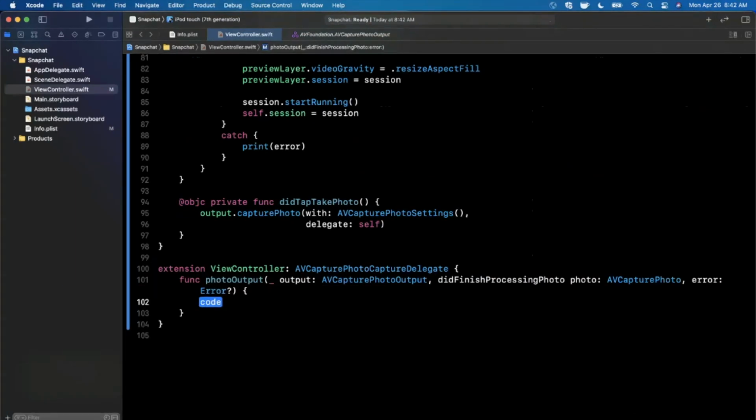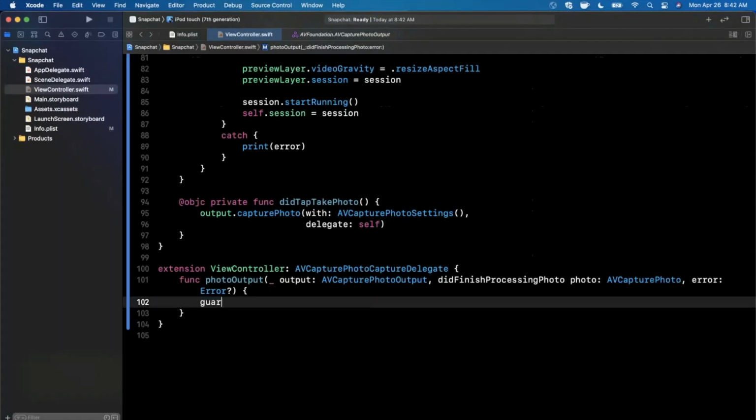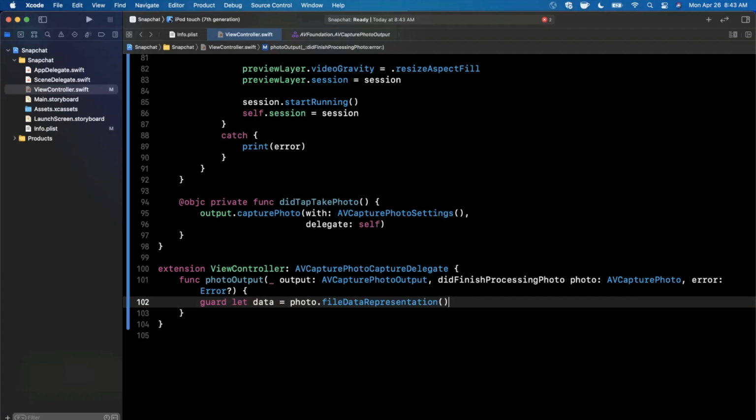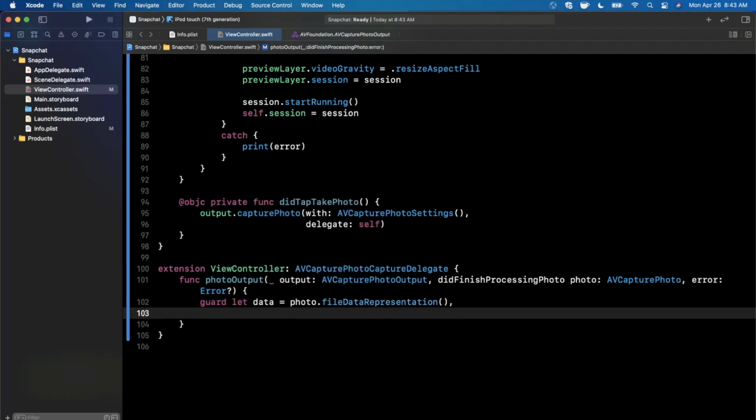Now you might be wondering, what the heck is an AV capture photo? It's basically AVFoundation's version of the photo output. So we first want to convert that to data. So we are going to say data is the photo, and then we want the file data representation, which will give us data back from that photo. And now what we can do is we can create an image from that data.